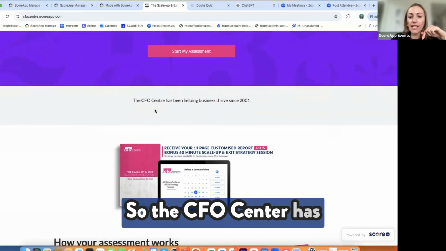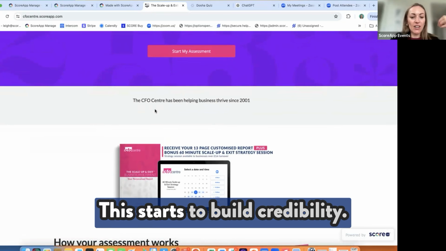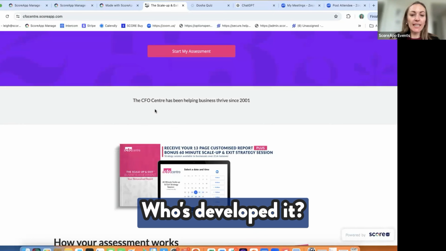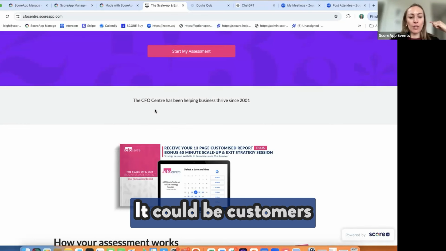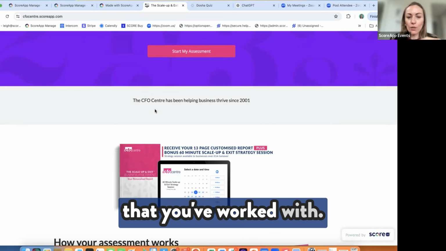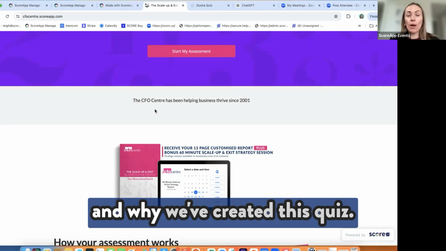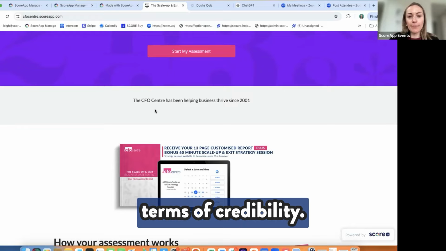So the CFO Centre has been helping businesses thrive since 2021. This starts to build credibility. So if people think, okay, this sounds good, who's developed it? Information such as that, it could be testimonials, it could be customers that you've worked with, it could be their logos, it could be an About Us section and why we've created this quiz. So think about it in terms of credibility.